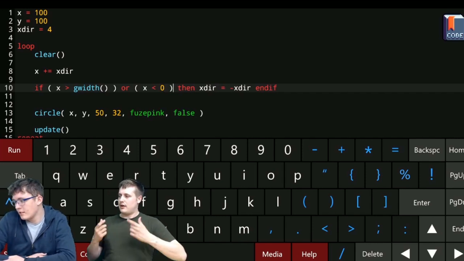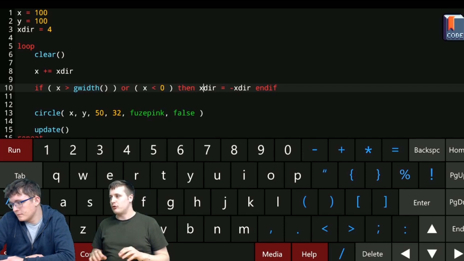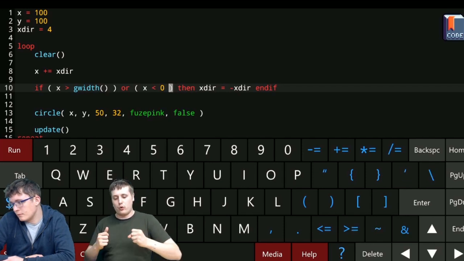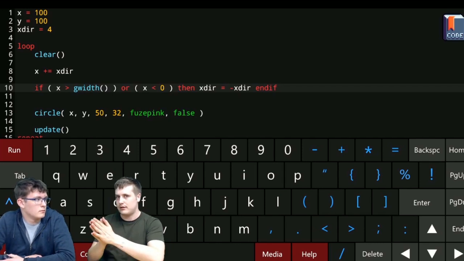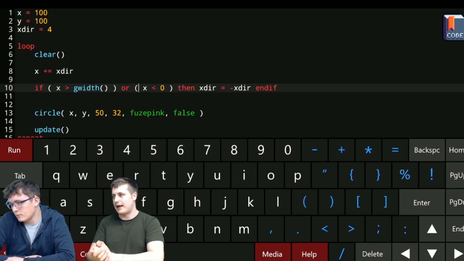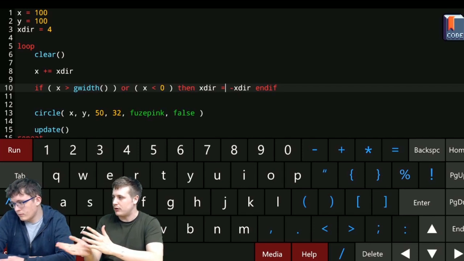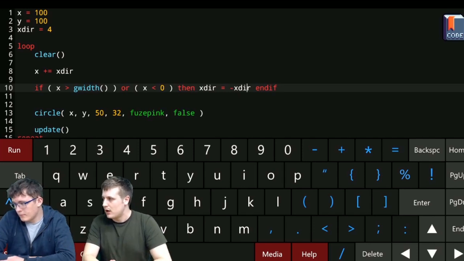Perfect. So now you can really see visually our actual conditions. Is this true or is this true? If either of those are true, then we flip XDIR. And that is how that if statement is working. That's a really good point, Ben. Thank you for pointing that out.